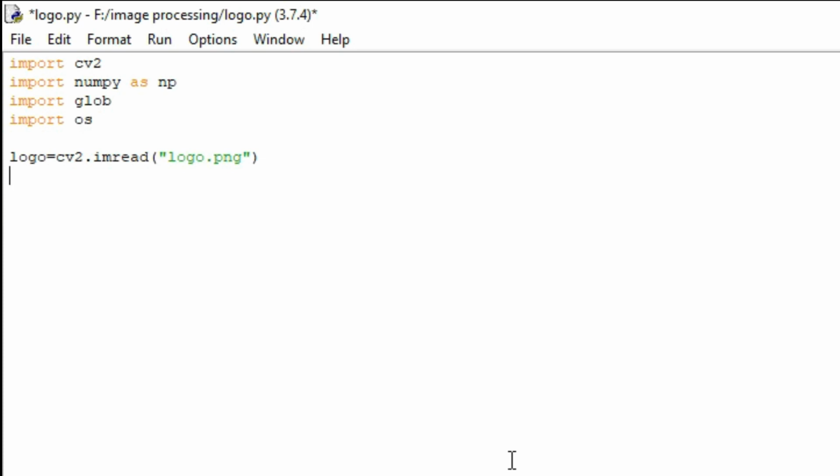After this, we are going to calculate the height and width of our image. So how do we do that? h_logo, w_logo, comma, underscore equal to logo.shape. With the help of this statement, we are going to get the height and the width of our image. So let's print it. Print h_logo, w_logo. Let's see what the output comes.